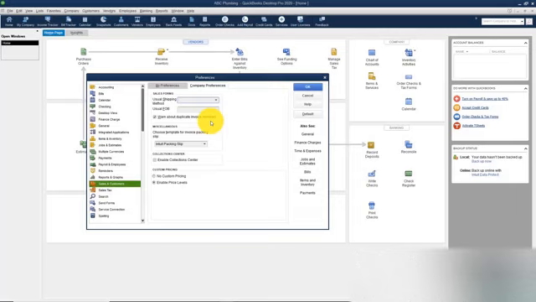Back under the company preferences, there's going to be a couple of things here you might want to know about. First of all, if you have a particular shipping method that you use, then you can actually have that pull in automatically, if you like to use Federal Express, for example. If you're not shipping anything, none of this will apply to you.